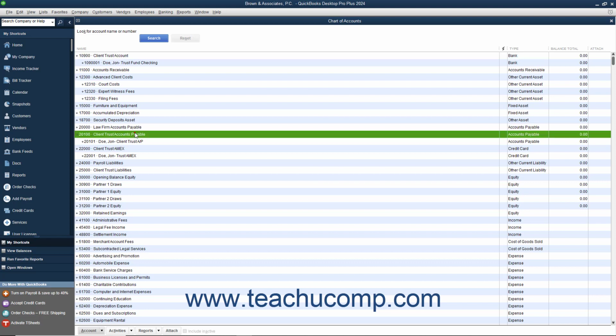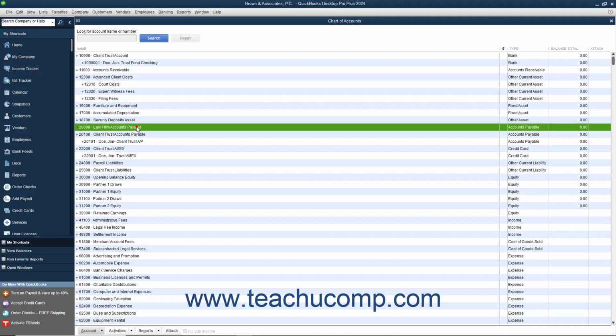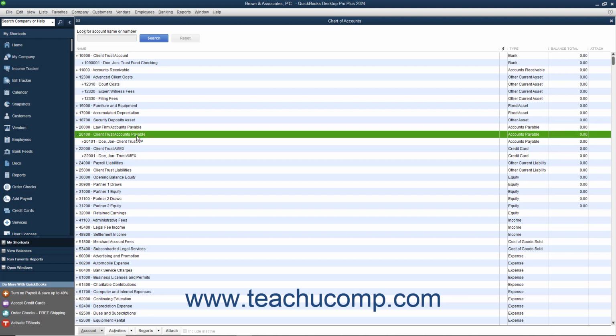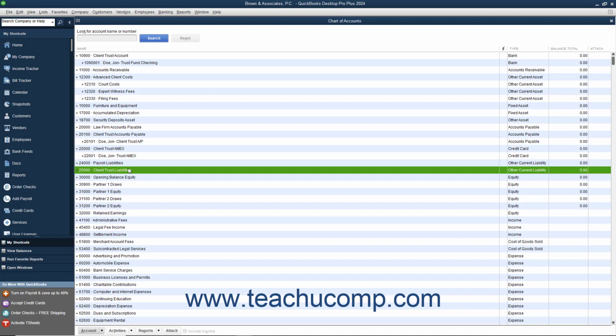Second, create a new accounts payable type account named something like Client Trust AP or Client Trust Accounts Payable in order to track bills and payments for the client's trust account. You should also consider renaming the primary accounts payable account used by the law firm for its own bills to something like Operating AP or Law Firm Accounts Payable in order to distinguish it even further from the accounts payable account that is used for the client-related accounts payable. Third, you should create an account named something like Client Trust Liabilities as an other current liability account type. You will use this account to track all client deposits and costs.